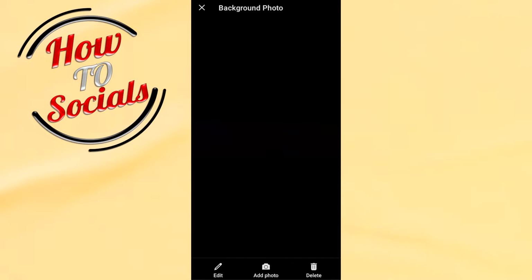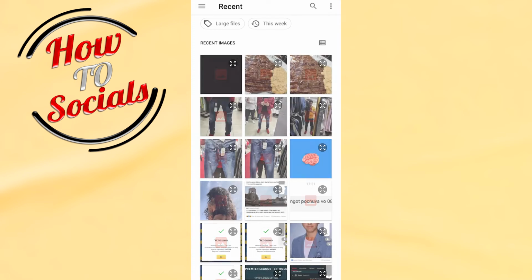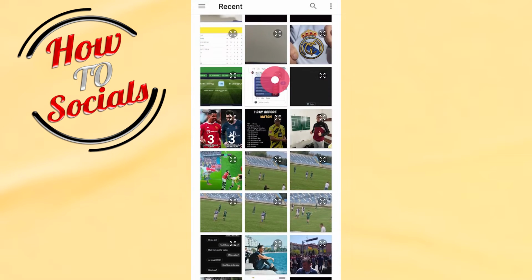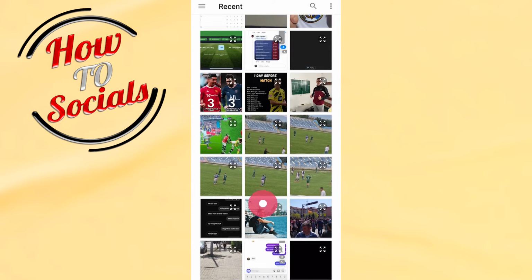And now here you have the chance to edit this background photo or cover photo. You have the chance to add new photo, or you're gonna have the chance to go that and delete it. For example, if you go add photo, you can take a photo from your camera side right now, or you can upload from your photos. For example, if you go from upload, then you'll need to choose a photo which needs to be included in your cover section.